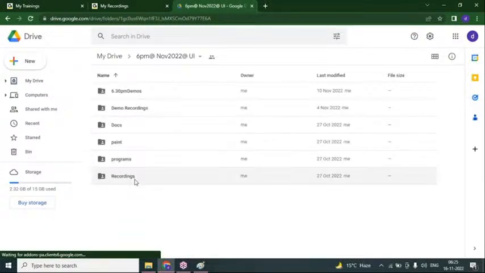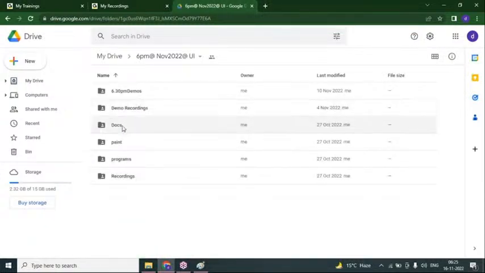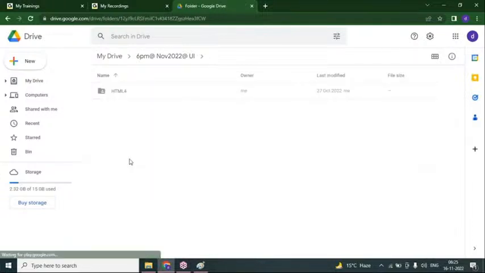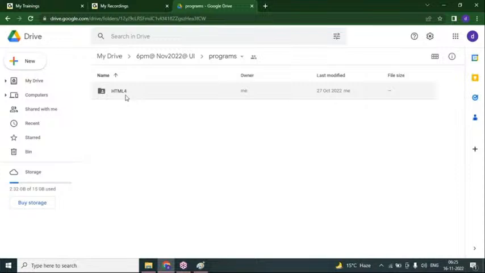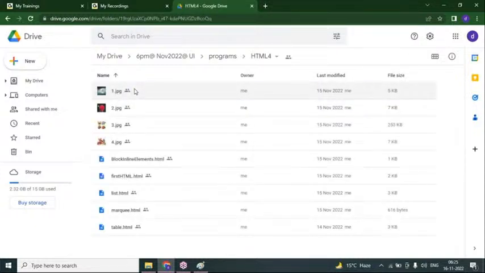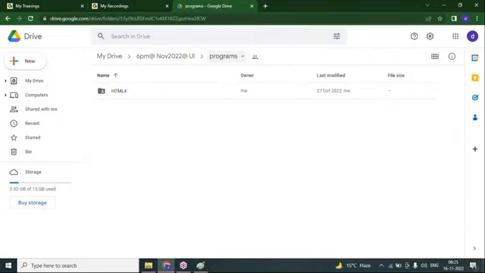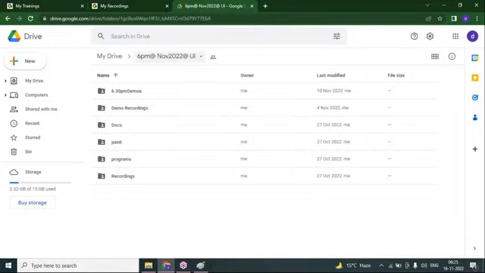Recordings in one folder, demo recordings in one folder, documents, paint files, programs. In programs, separately, HTML4 programs, HTML5 programs, CSS2 programs, CSS3 programs, like that, I'll create separate folders. In that I'll upload all my programs. This way I'll continue. Here I want to continue my program.